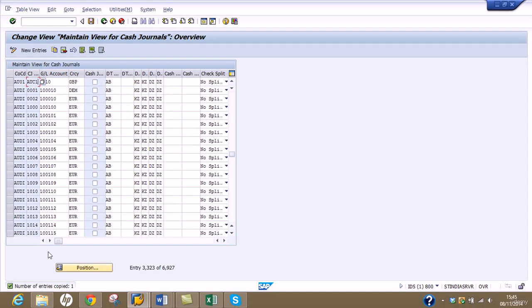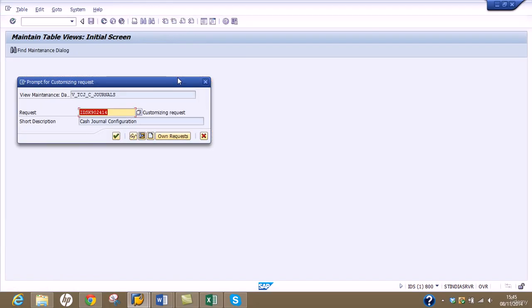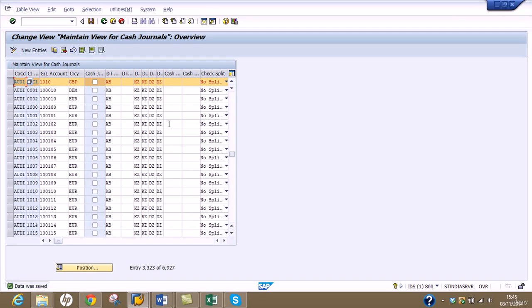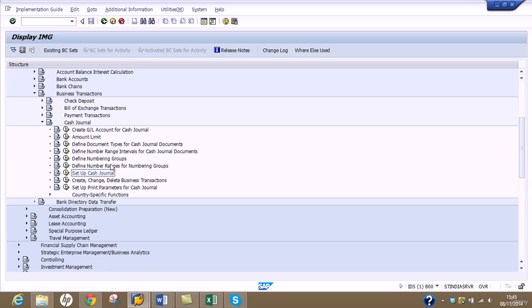Okay, so number of entries copied 1, and that's the one, it is copied. Save, and then continue. So data was saved. Go back. And the next step is create, change, delete business transactions. Execute.